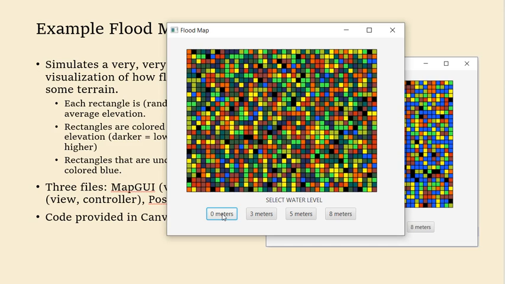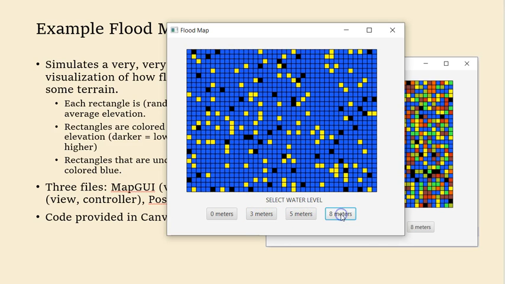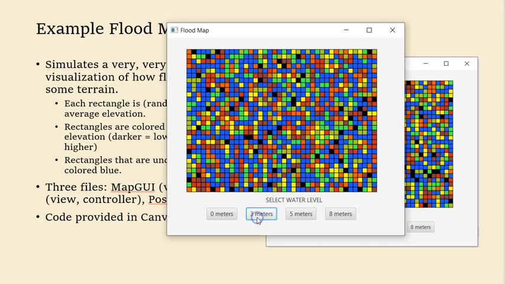Now, how did I create it? Randomly. I randomly created numbers between 0 and 10. The black squares are because I forgot to assign a color to 10. That's what the black squares are about. So I have a model, which is the post map, and I have a view, which are these colored rectangles, and then I have a controller that allows me to manipulate the level of water in the model.